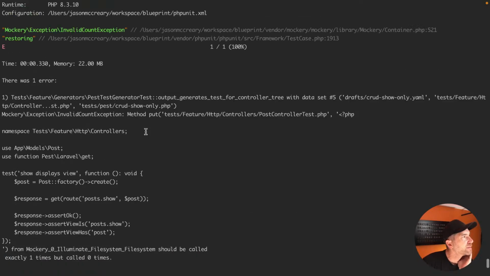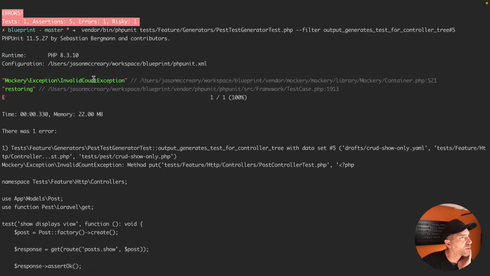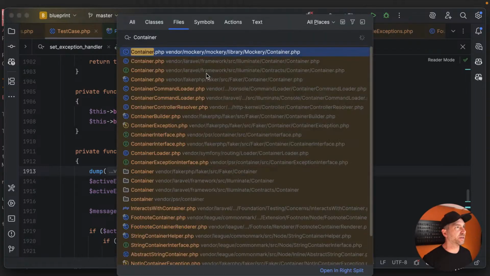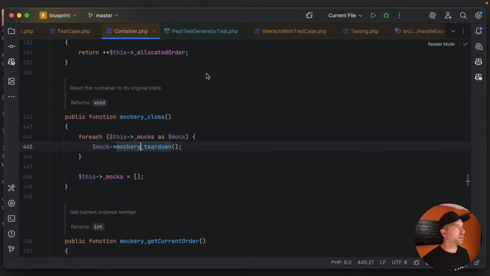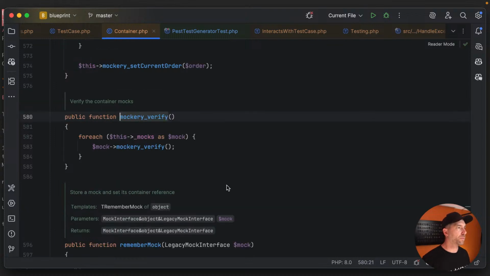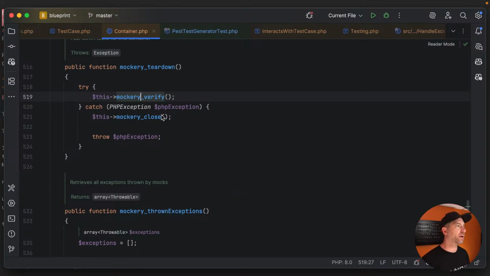This is a big mess. Okay. So we get Mockery. Where does this come from? This comes from, let me close the chat. This comes from Mockery's container. Let's bring this back up and get rid of this dump. Mockery's container 521. Mockery teardown. Okay. Here we go. Mockery verify goes through all of them and loops through and catches it. Okay.